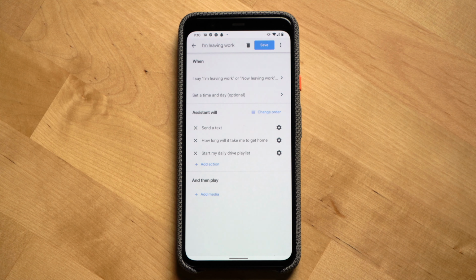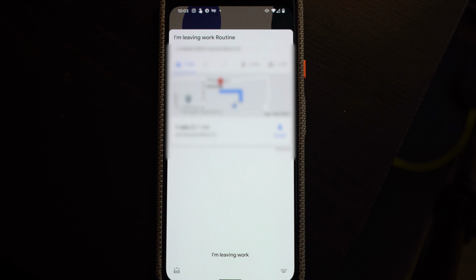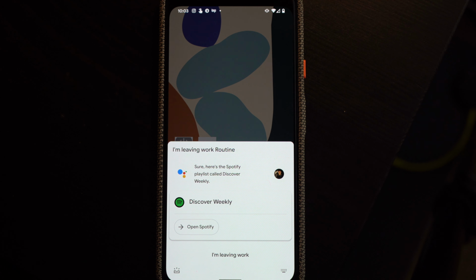Now, we have barely scratched the surface in terms of all of the potential situations you can use Google Assistant routines for. So here are a few more examples for inspiration on how you could potentially use Google Assistant routines. Having a leaving work routine where the Google Assistant will automatically text someone you're on your way home, tells you how long the commute will take, and starts your daily drive playlist.